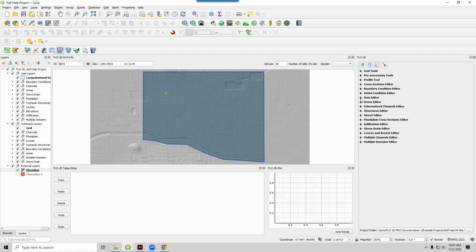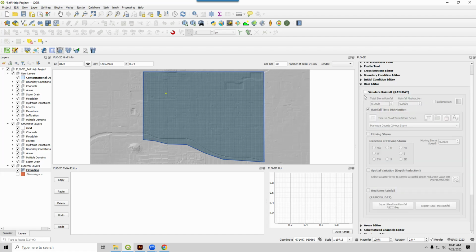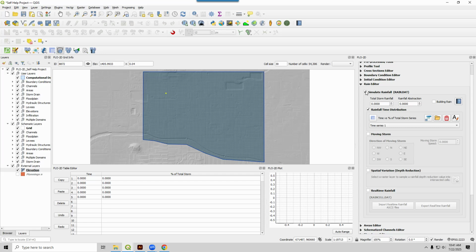So if I go down to the rain widget, I can check on simulate rainfall, and we can set this to a rainfall value. 2.65 inches. If you are using a metric model, it will be millimeters. If you're using an English model, it will be inches. So 2.65 inches of rainfall will be uniformly distributed across this grid at a given time series.